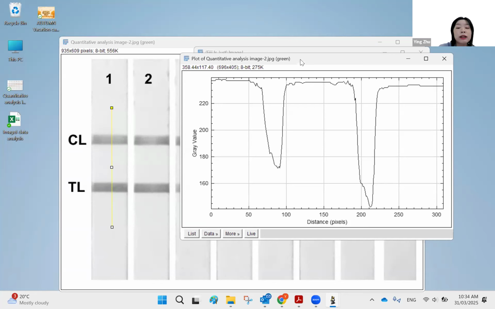So there are different ways, but here we just demonstrate using the profile way. Okay. So what you see in this profile is from the left to the right, which actually corresponds to from the top to bottom in the image. So the left peak you see here is actually the control line. We don't use this one, but what we use is the right one, the test line. Okay, test line. So essentially we want to get the peak height of this peak.